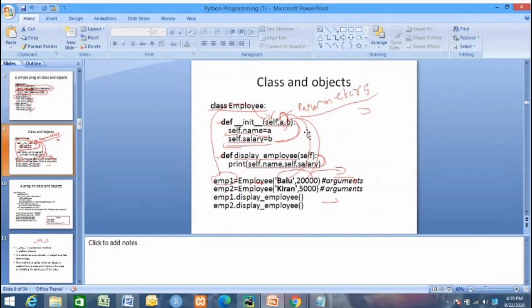When will this method be called automatically? As soon as an object is created. Where is the object created? In this statement, emp1 is equal to Employee, the object is created. As soon as the object is created, this method is called. When the method is called, these two arguments are passed to parameters, and these two parameters are taken inside the method, and they are assigned to name and salary of this particular object. Understood? Yes, sir.